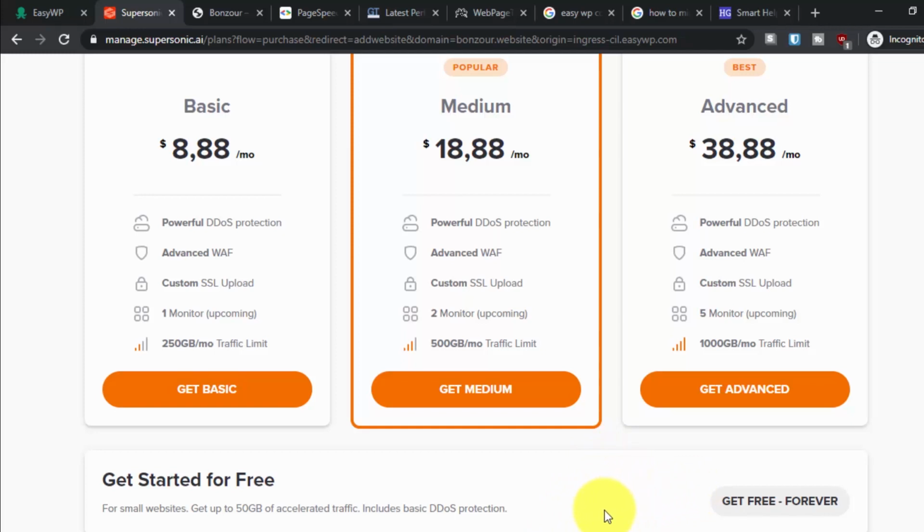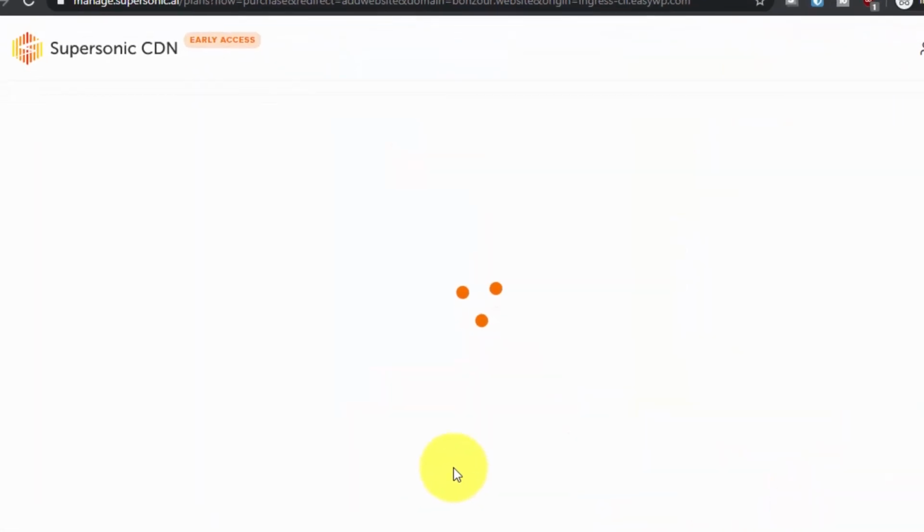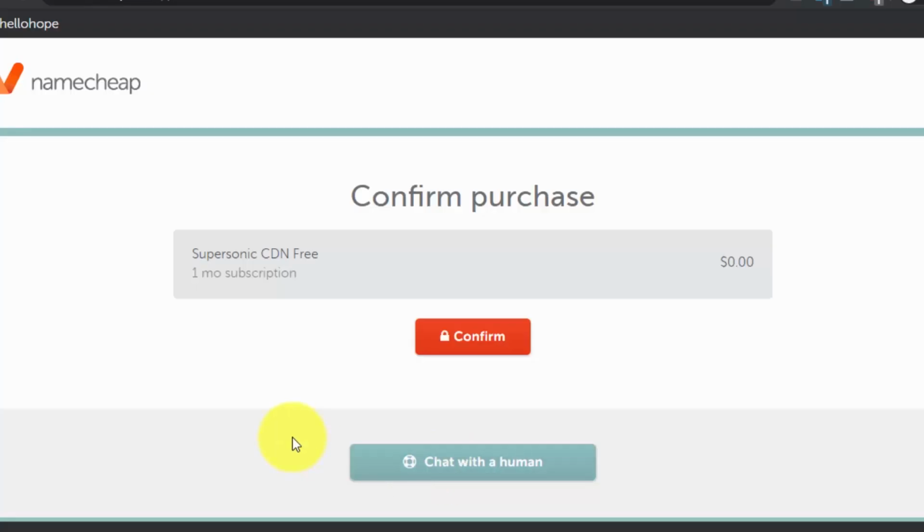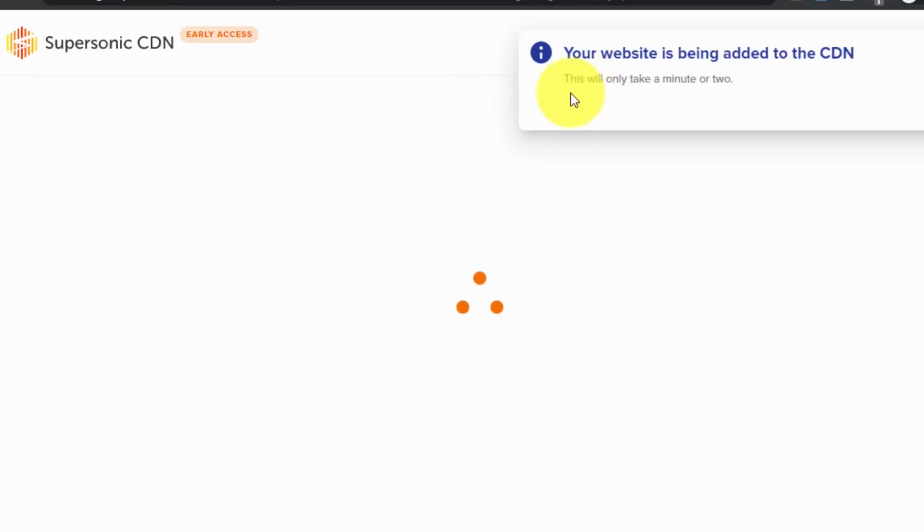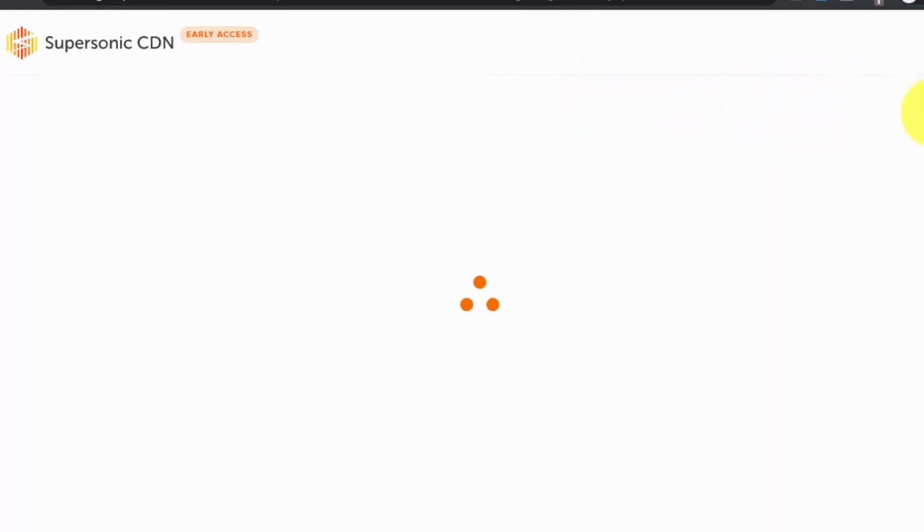So what you have to do is scroll down and click on this Get free forever. This is for a small website, get up to 50 GB of accelerated traffic, includes basic DDoS protection. So let's get this. It will show you $0, then confirm. Okay, now it is showing your website is being added to the CDN. This will only take a minute or two. Okay, got it.